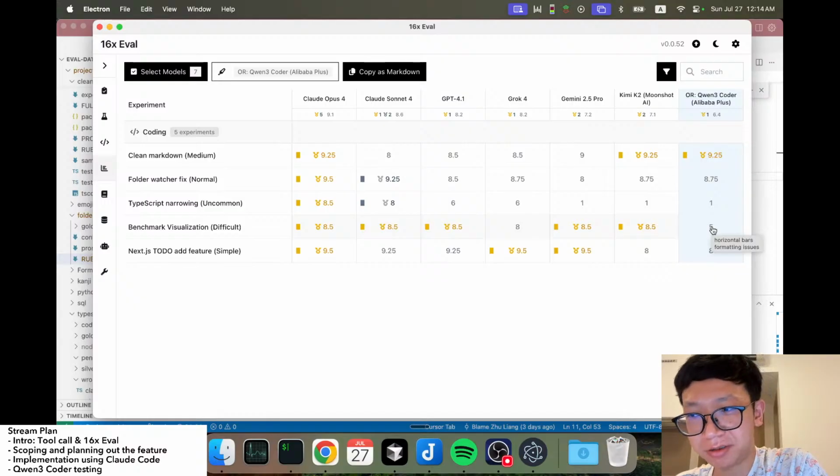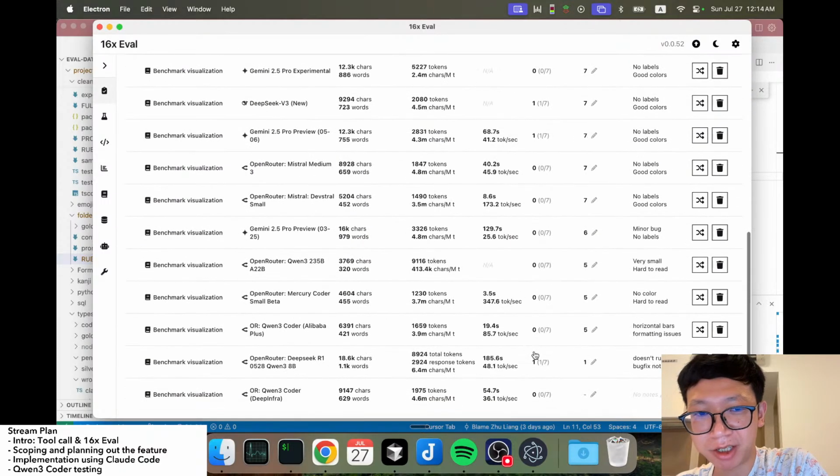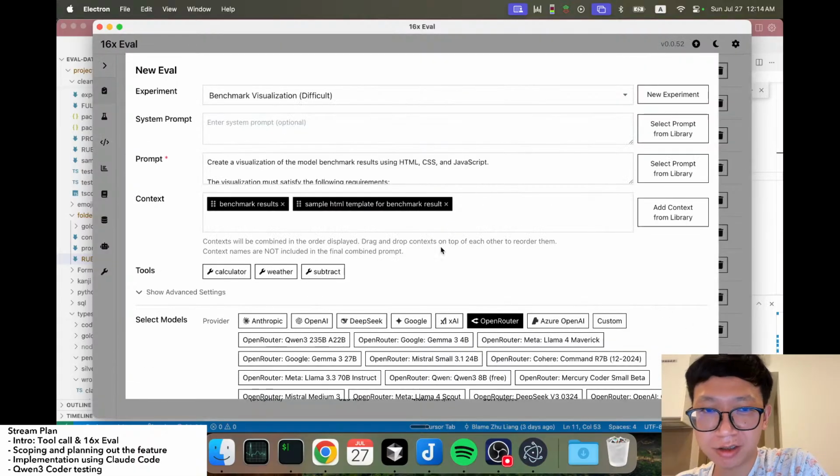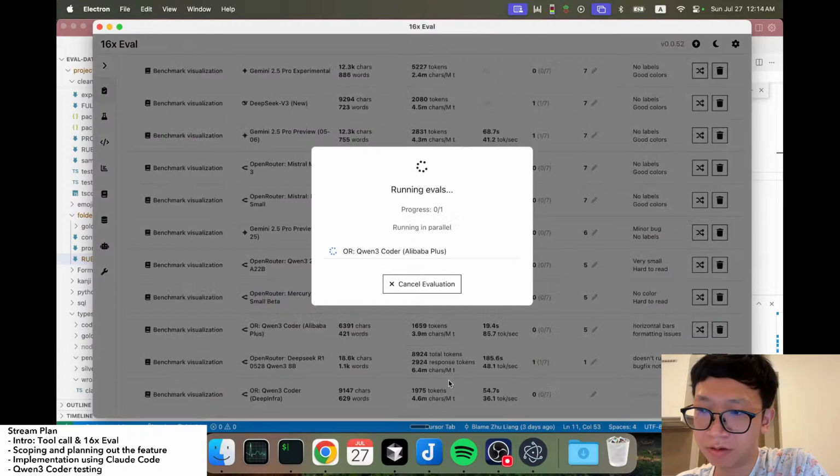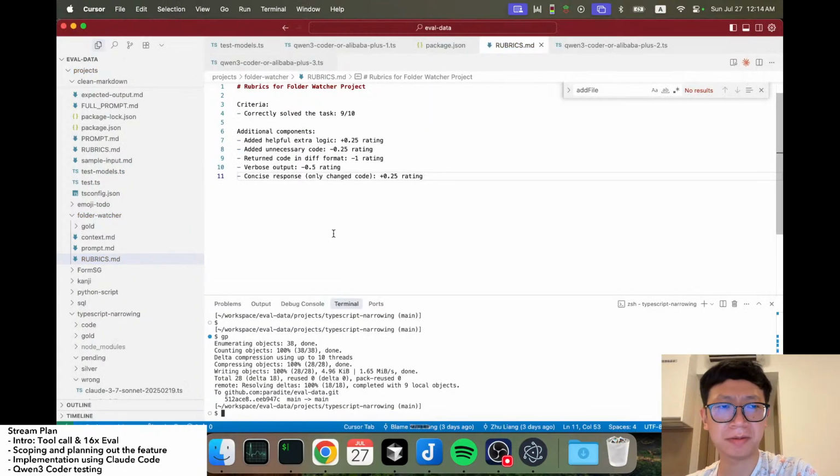I think because of the variance, I might give it another try. Let's give it another try for the benchmark visualization task.